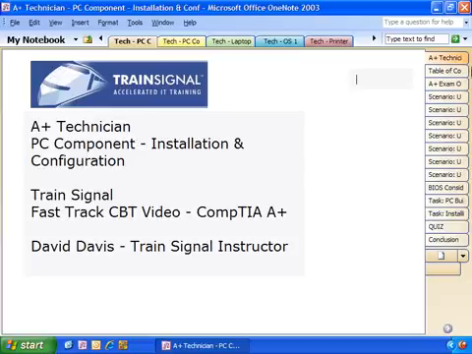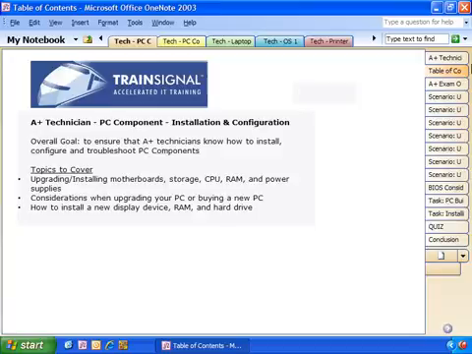You're watching A+ Technician PC Component Installation and Configuration. This is part of Train Signal Fast Track CBT video, CompTIA A+. In this video, our goal is to ensure that A+ technicians know how to install, configure, and troubleshoot PC components. So that means we'll talk about how to upgrade and install motherboards, storage, CPU, RAM, and power supplies.